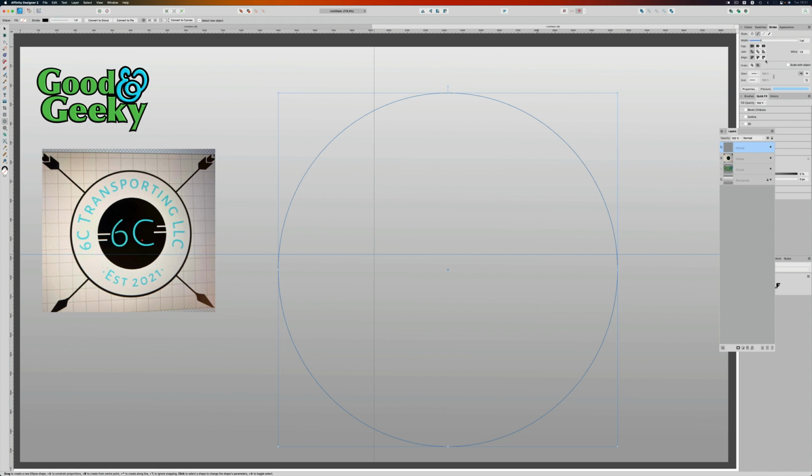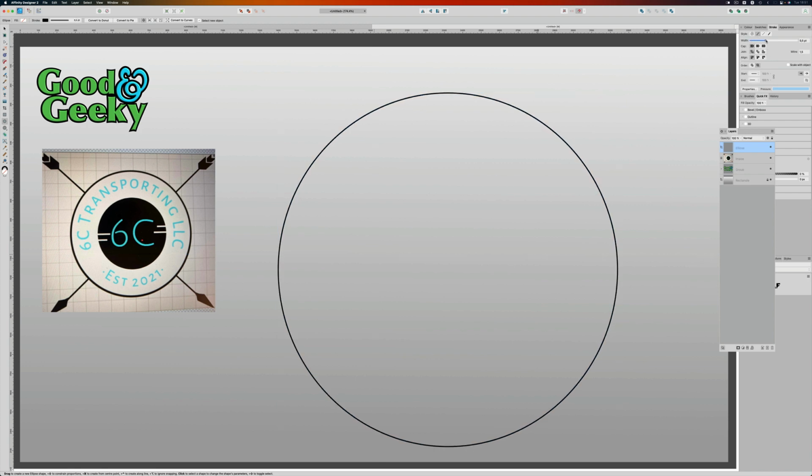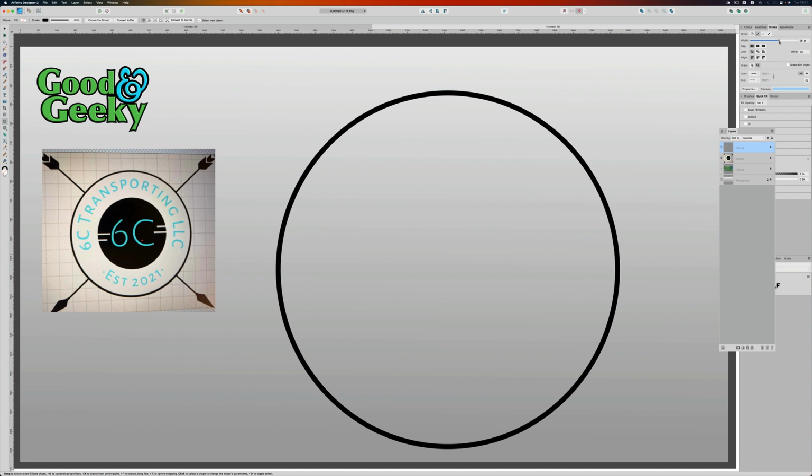And the stroke is going to be, well, bigger than 1 point, that's for sure. So I think the stroke should be around about that much. Okay, that's that job done there. Now we want to have a circle inside there as well, on which the 6C is going to go. So what I'm going to do is make a copy of this first of all.